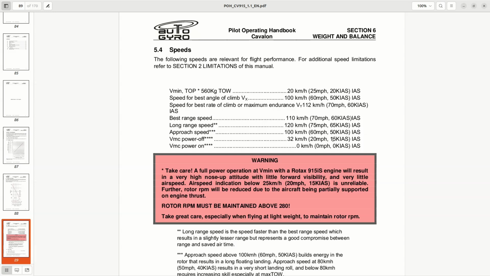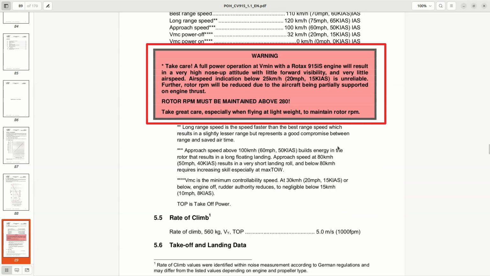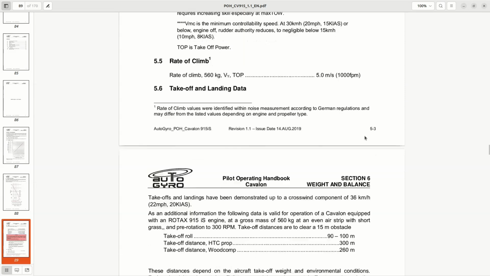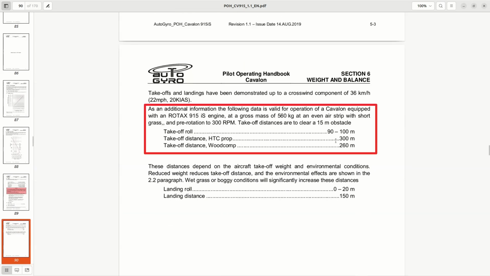That means below 15 knots, you got like no airflow and you just can't control the machine anymore. But if you have power on, you can go to 0. Now, be warned though, there's a nice warning here that if that's the case, then you're going to have the nose way up in the air in order to make that work. They talk about takeoff and landing data.